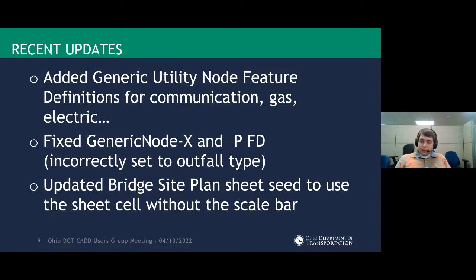I added generic utility node feature definitions for all of the utility types, so communication, gas, electric. Before there weren't really generic nodes in there, so you couldn't place things graphically. You could only extract from graphics. So now those nodes are in there.